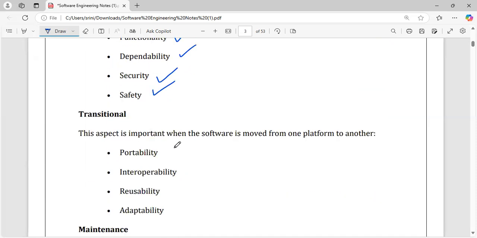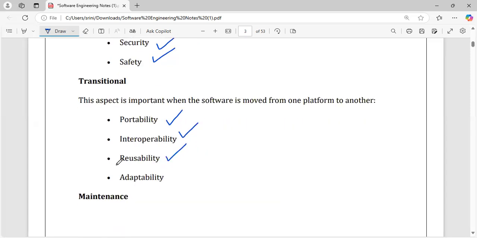Transitional means portable, adaptive maintenance. So this aspect is more important when the software is moved from one platform to another platform. Portability, and then interoperability, reusability, very important, reusability, adaptability.